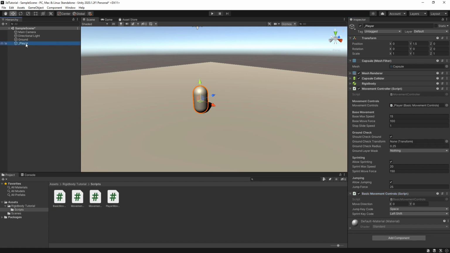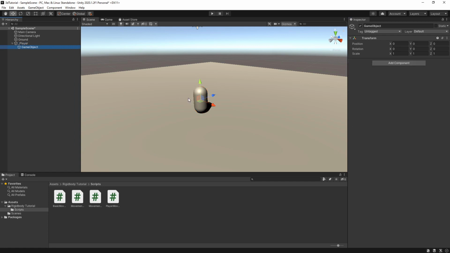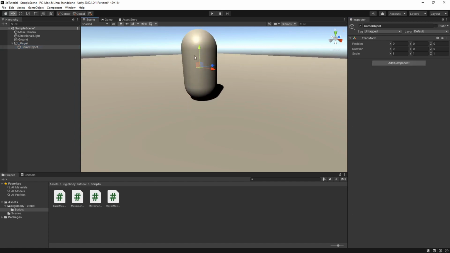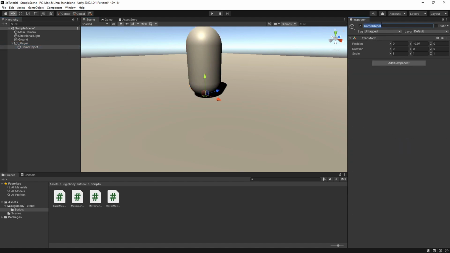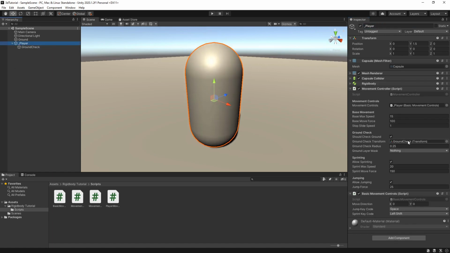So the way we're going to do that is right click our player, create an empty transform. I'm going to zoom in a bit just so I can position this properly on our character. Just lower it down a little bit, and I'm going to drag it to our ground check transform, and I'm going to actually relabel this as well, ground check. So now on our player, we have a ground check transform, which is the object we just created.